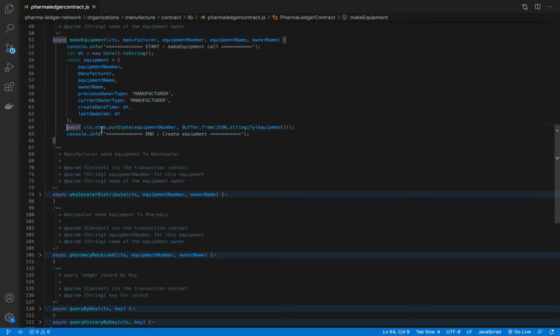Now this is an interesting statement. Await ctx.stub.putState, equipment number, which is what we have got here, and we are going to do something like Buffer.from, then JSON.stringify of this equipment object that we have created, and we are going to feed that to buffer, and that we are going to store against the equipment number. So now let us see what this is.